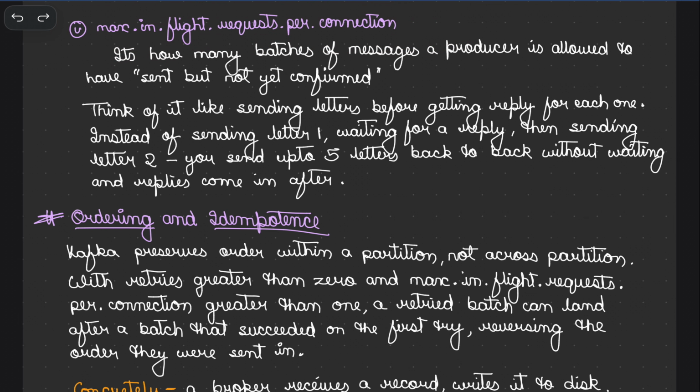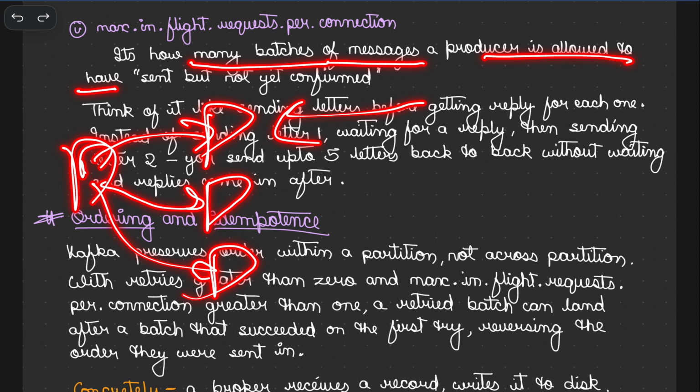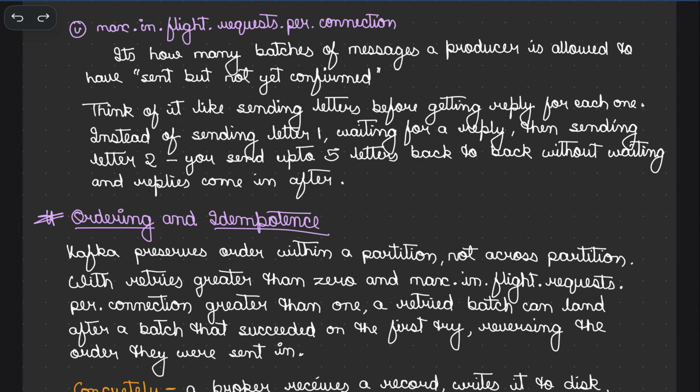So max in-flight requests per connection is how many batches of messages a producer is allowed to have before getting a reply. Okay, it's not like I'll send this message, wait for the reply, send this message, wait for the reply. No, I'll send 5 letters back to back and then the replies will come afterwards.